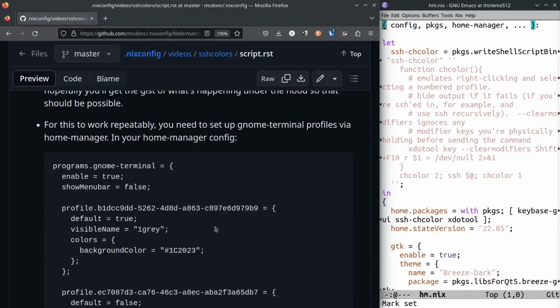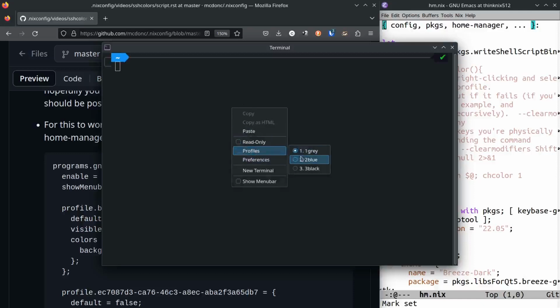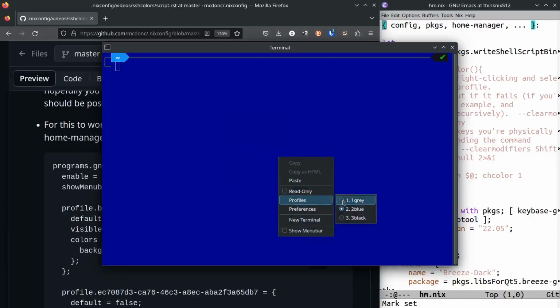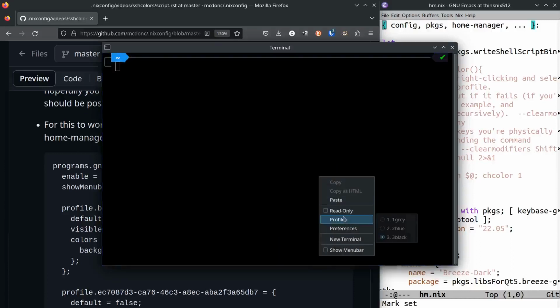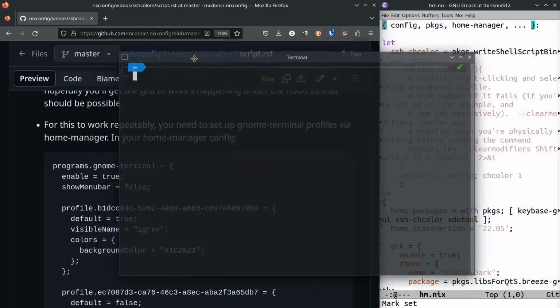In order for this to work repeatably, what I needed to do was set up GNOME Terminal profiles. Here's my GNOME Terminal. And what I mean by profiles is these things. So I've set these up so that I have a gray one, I have a blue one, and I have a black one, like that. And first of all, in order to not make this a chore on my other systems, I set up Home Manager to manage these profiles for me.